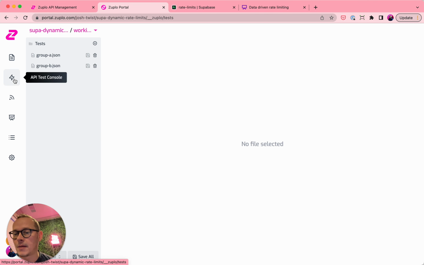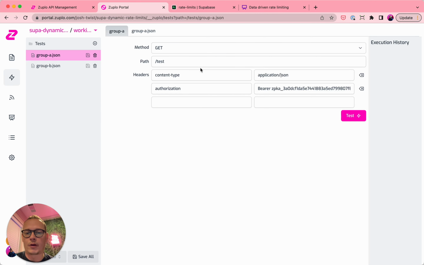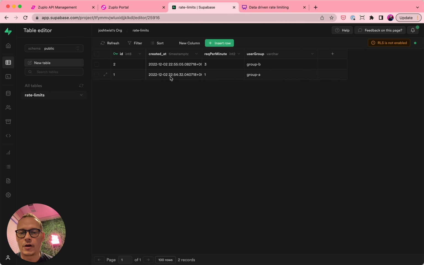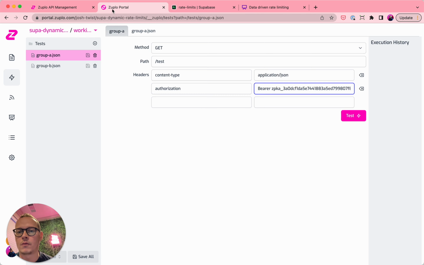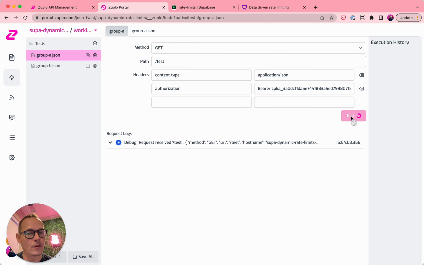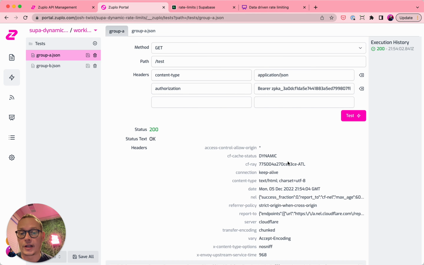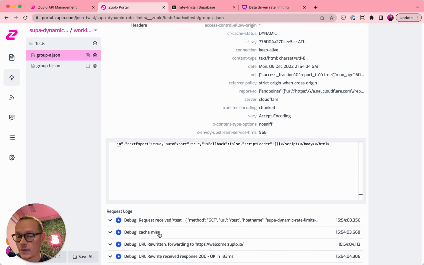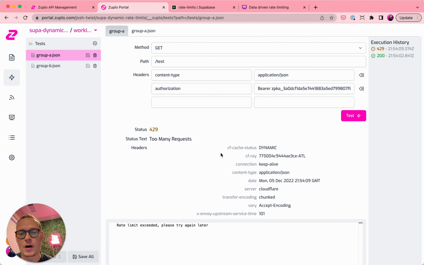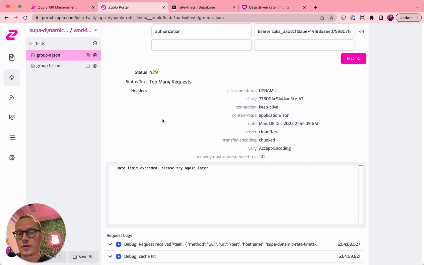So I'm going to go back to my test client, and we're going to do some requests on test A. I've already set the key for group A here. And if you remember, when I look in here, group A gets 1 request per minute. So what we should see is I do 1 request. I got a cache miss, if you look in the results there, which I'd expect. Then I do another one, and I get 429, too many requests, and this time I had a cache hit, which I'd expect, right?